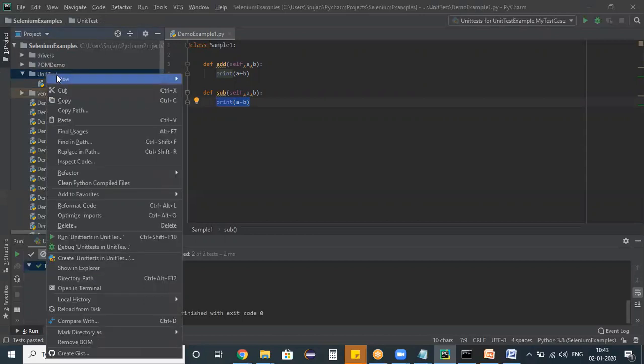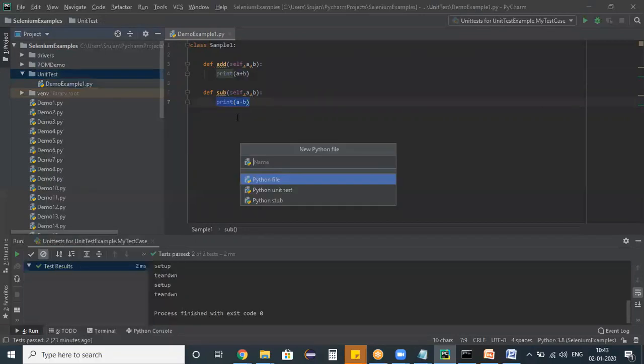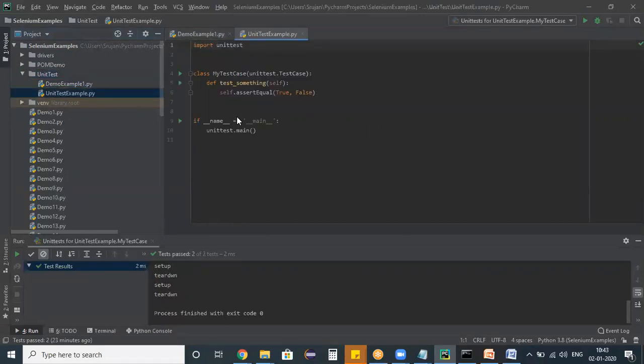Now, the next step: I'm creating a new file, unit test example. Whenever I create a new file in PyCharm, it prompts with different options. Among all those, I'm selecting Python unit test. As soon as I selected it, this syntax got imported. The ninth line, as of now, I'm commenting out. I don't want to use it for some time.